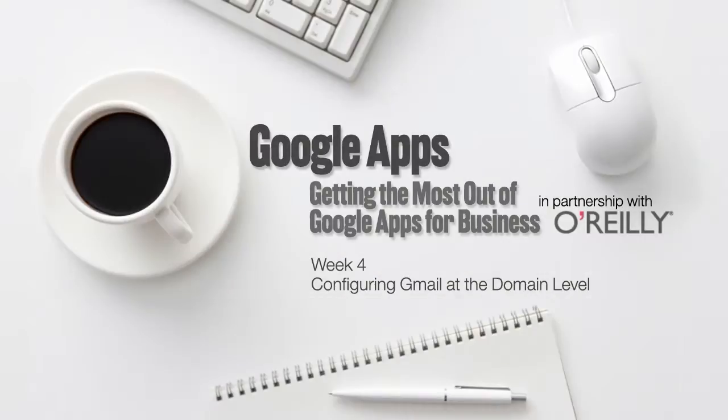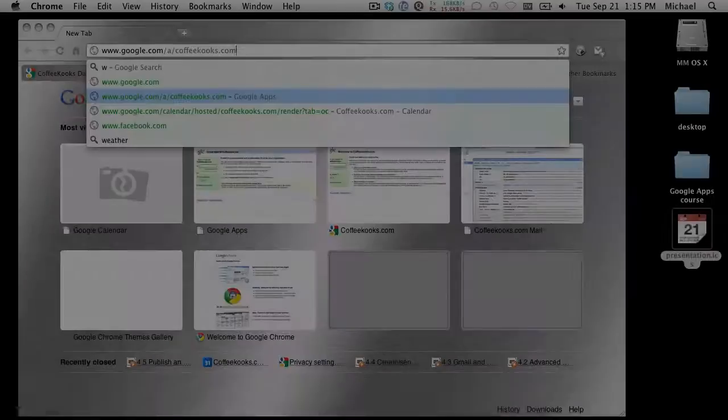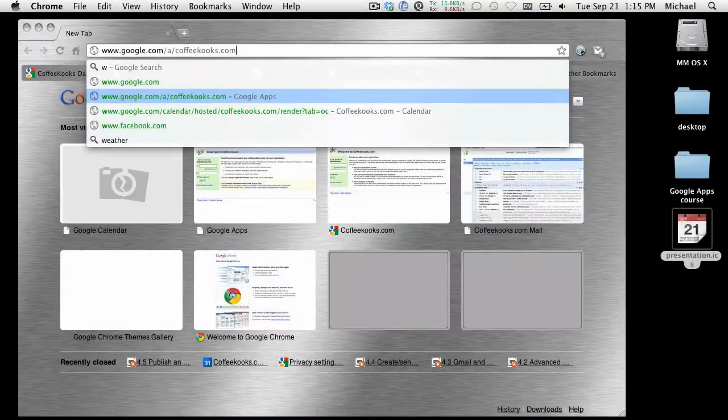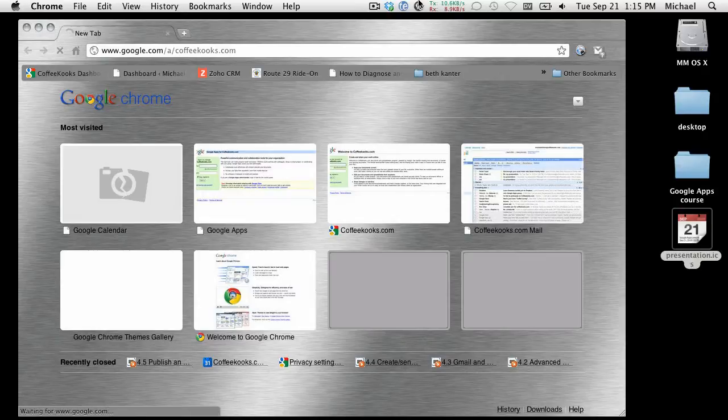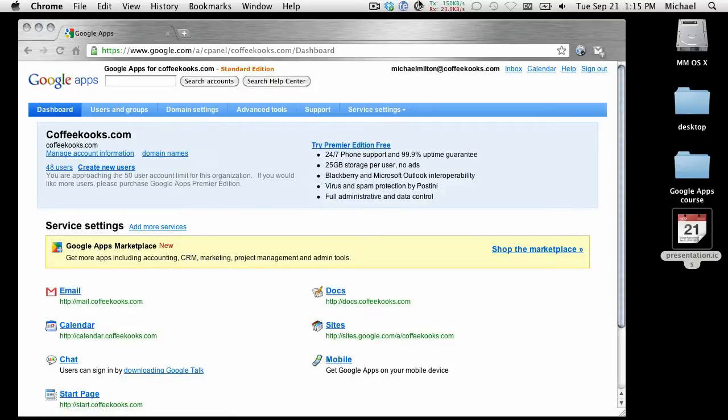In order to get to the dashboard for any Google Apps account that you've set up, what you want to type is www.google.com/a/whatever your domain name is. And so in this case, it's going to be Coffee Kooks. And again, we see the dashboard, which you're already familiar with.